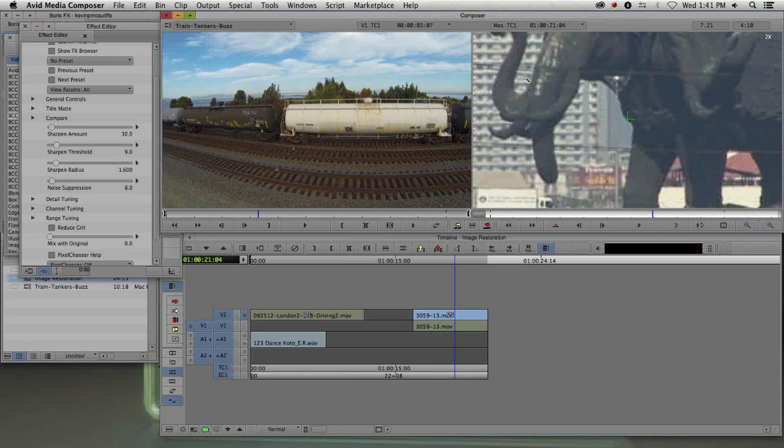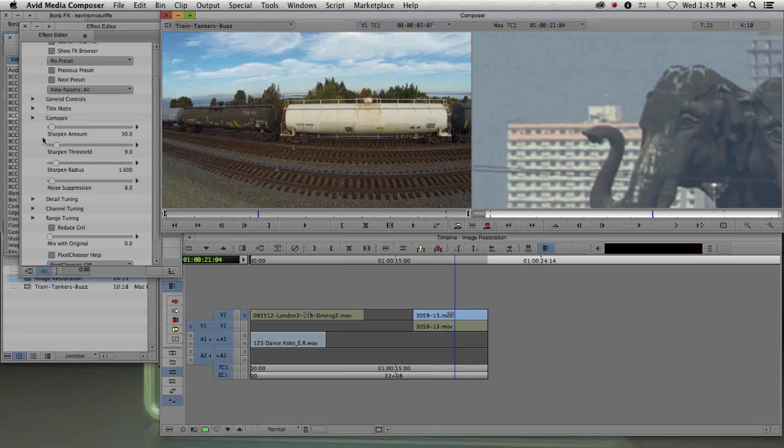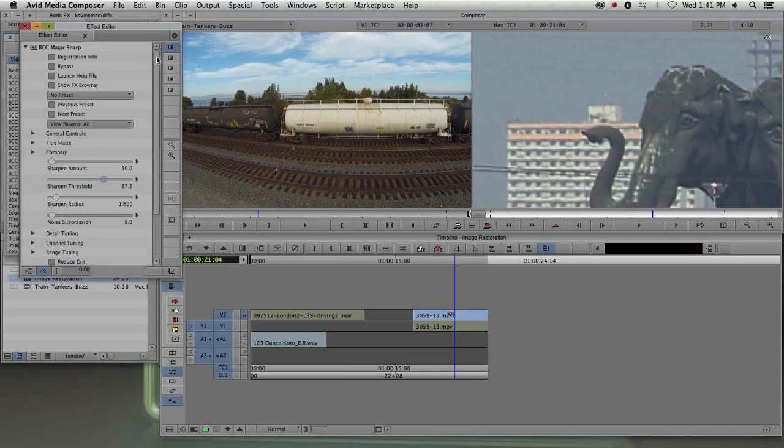Well, believe it or not, we're actually not even going to adjust the sharpen amount at all. I'm just going to undo that here. All I'm going to do is take the sharpen threshold, and I'm going to start dragging it up. And I want you to take a look at what's happening to the building. Drag it right up here. You can see now, look at the detail that I've got back in the building. I've gotten a ton of detail back in the building and even in the elephant.